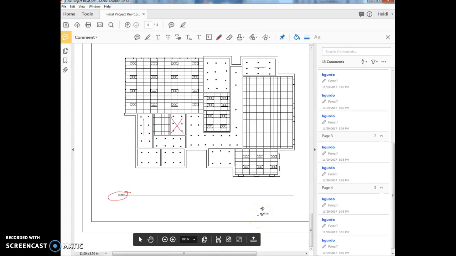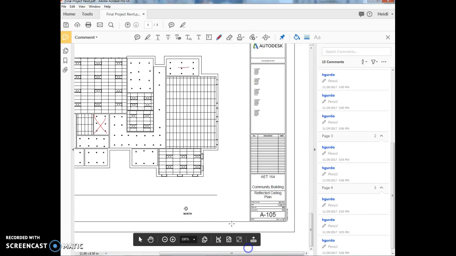You have the north arrow on all your plans, which is correct. So you did pretty good on the sheets. Hopefully that other information will help you to make your corrections. If not, just feel free to email me.